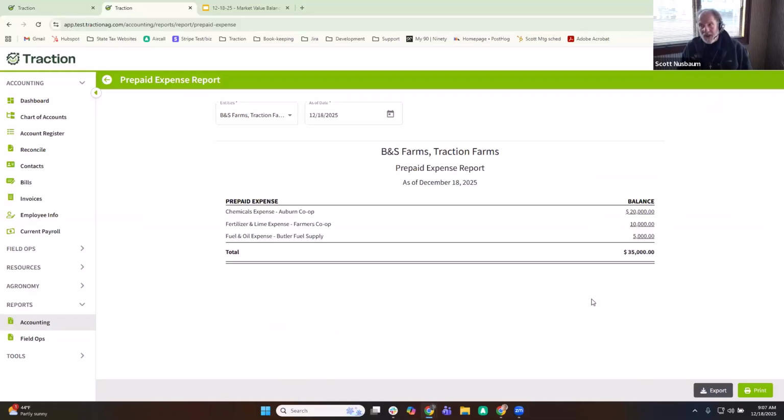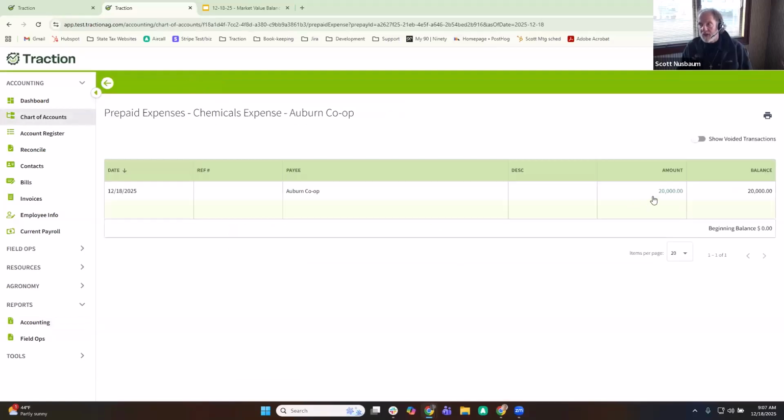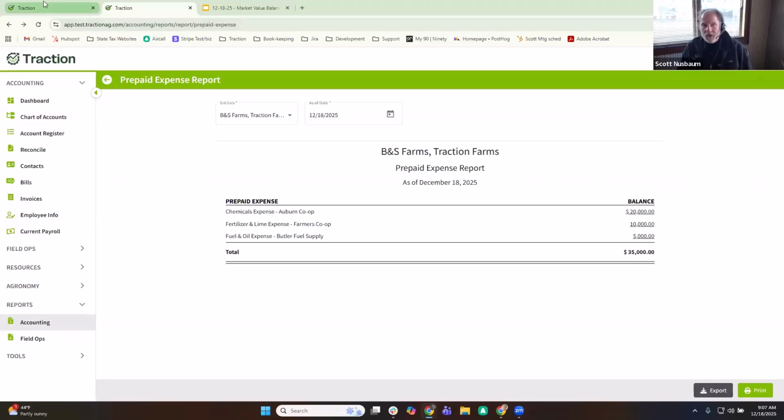So this is kind of a nice one. We never had this report before. One of the nice things about it is if your prepaid account balance doesn't seem right, you can click on it, you can drill in, and this will show you all the entries that make it up. So that's kind of where those prepaid values are coming from.